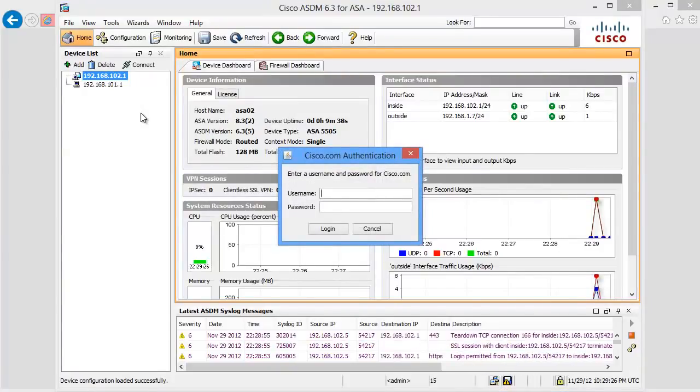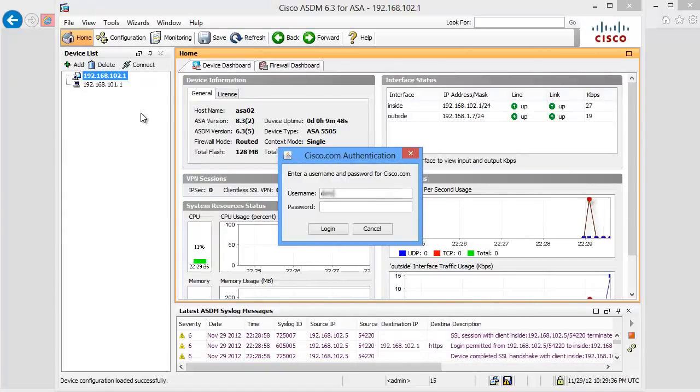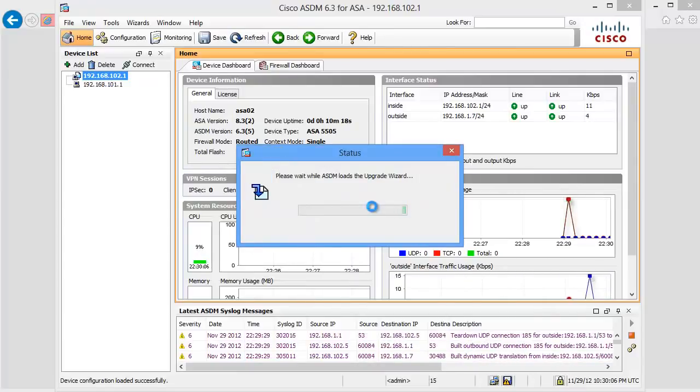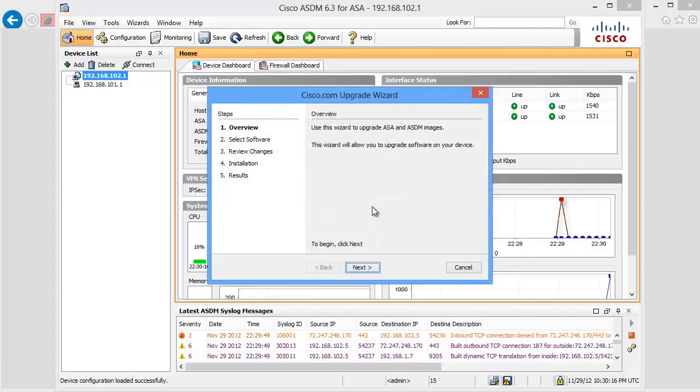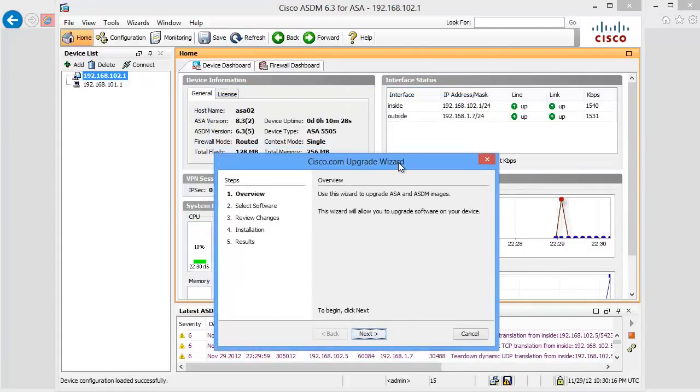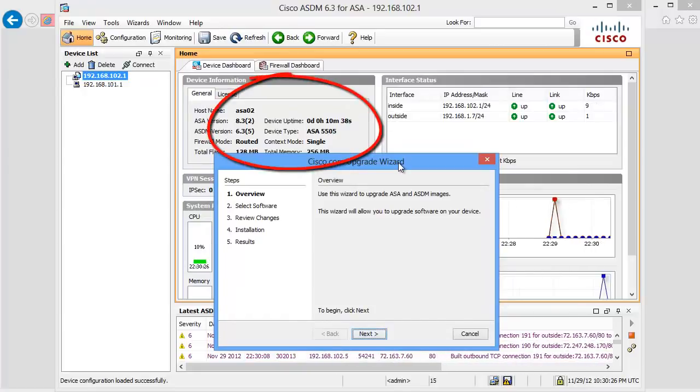And it's asking for the Cisco Connection Online, the CCO login information. So I'll go ahead and put mine in. Takes a moment to load the upgrade wizard, as you can see. I want you to notice while we're waiting that the current version of the ASA, as you can see in the background, is 8.32, and the ASDM version is 6.35, and those are the versions that we're going to upgrade.